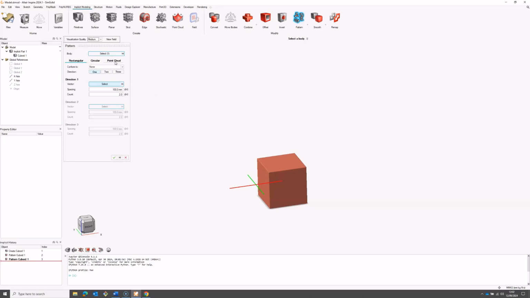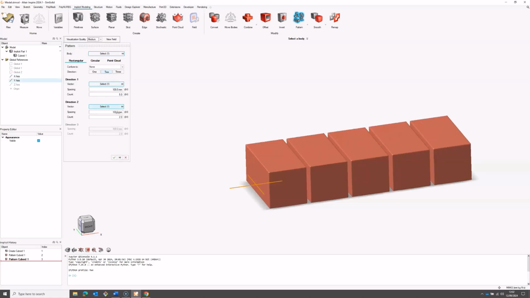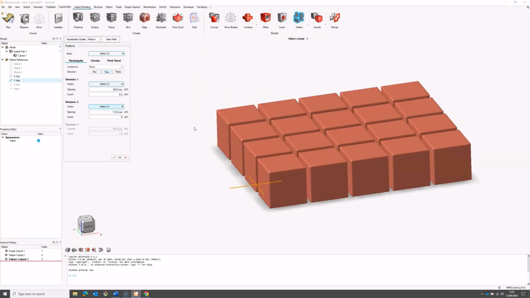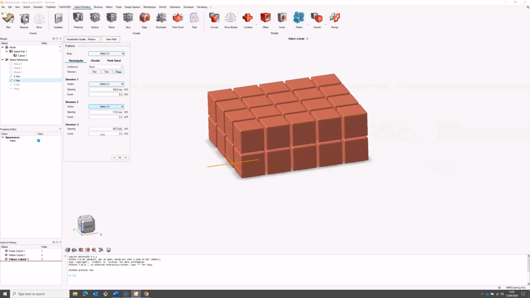pattern. The rectangular pattern allows you to pattern along up to 3 directions. Choose how many directions you want to use, and then select an axis for each direction. The third direction will be orthogonal to the first 2 chosen directions. Enter a spacing between each copy and the number of copies to create the required pattern objects.